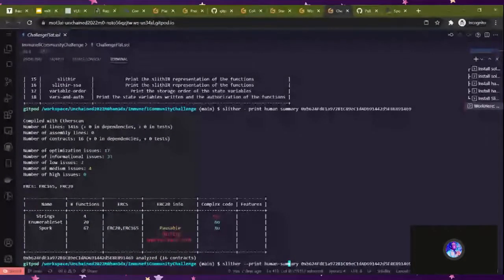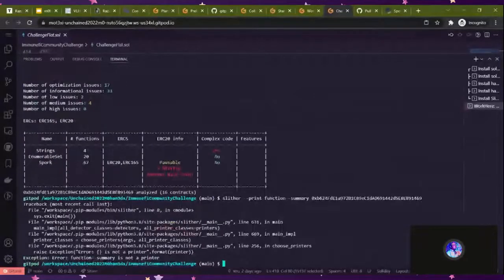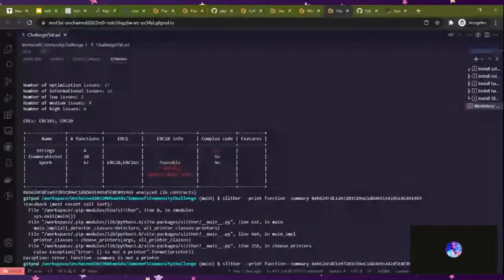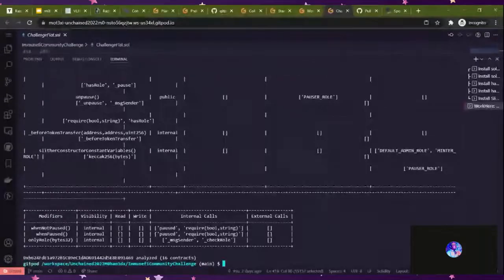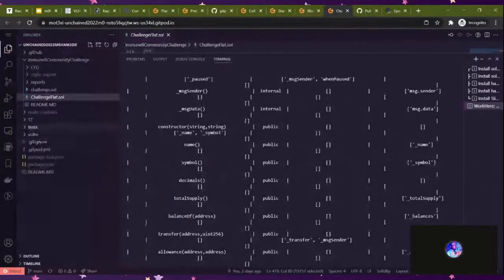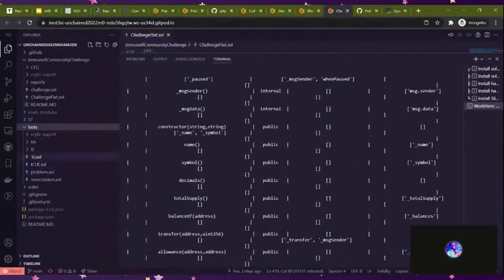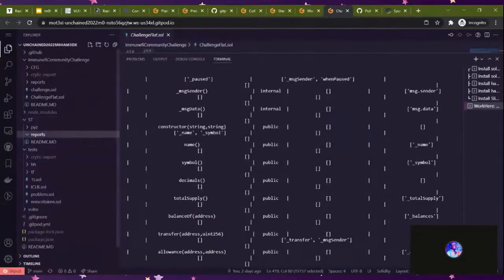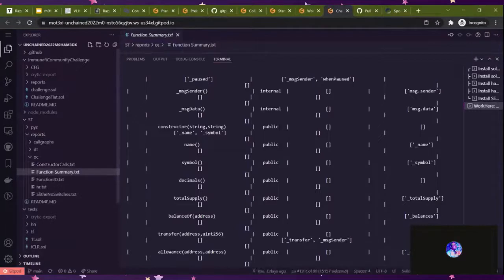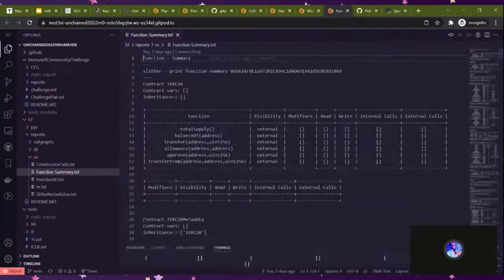The function summary will take any sort of contract, and then it'll give you a summary of all the functions that have been called or used in that particular contract. Function summary. Yeah, so it's quite detailed. To make your life simpler, I have done this in advance and put it in a text file which can be more easily readable. So this is what the function summary will actually look like.